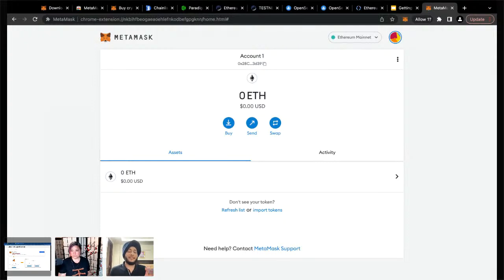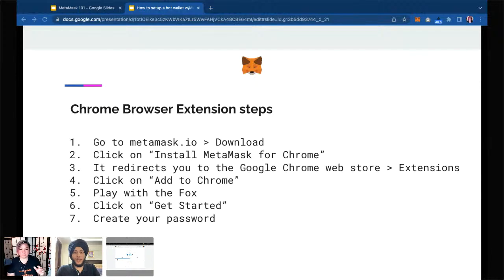The entire flow is basically more or less the same, but it's more tweaked as per your mobile layout. So that's more or less the difference.